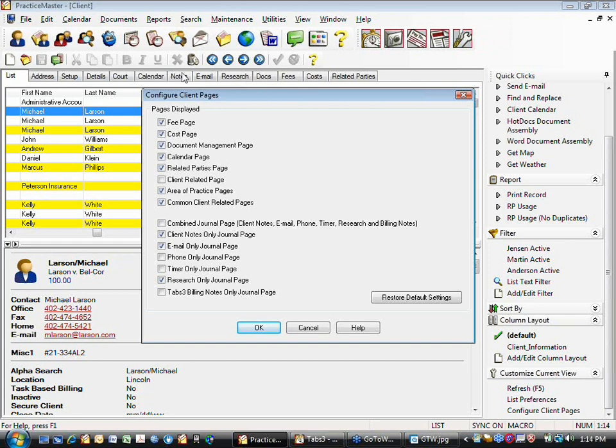And some of you like to do that. You like to have all of your tabs out there so you can just click on it. Others want to just see one tab that has all of those included. So what we can do is change that and just uncheck all of those and say we want to see one client-related page.